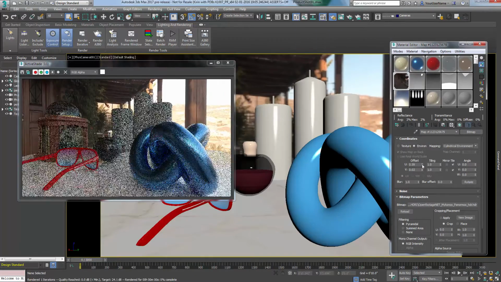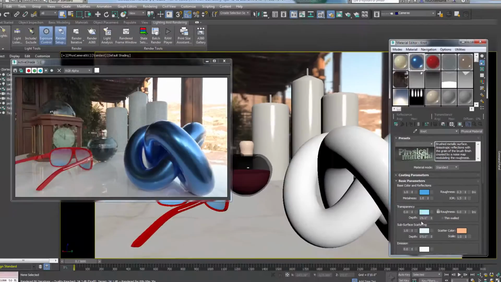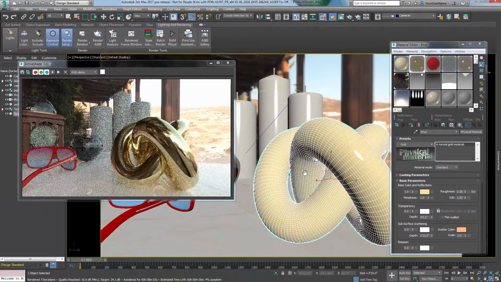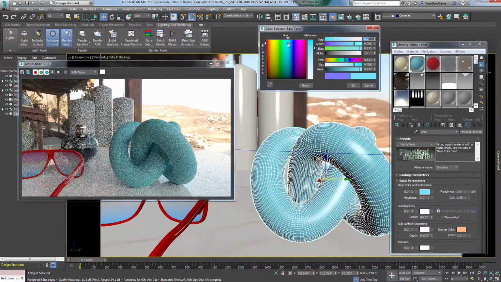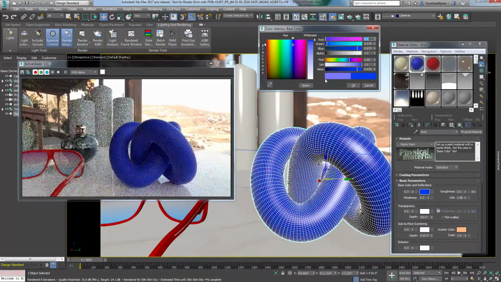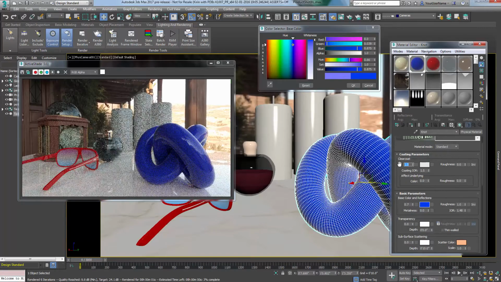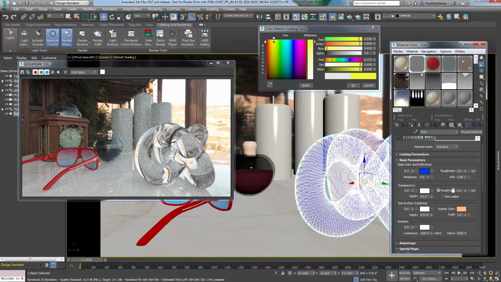Along with ART, the addition of a new physical material. With a list of available presets similar to the arch and design materials, populate the parameters to achieve quick and physically accurate materials. Or create your own with the simplified list of parameters such as base color, reflections, metalness, and such. A separate coating parameter offers great flexibility for glazing and top coat type materials.